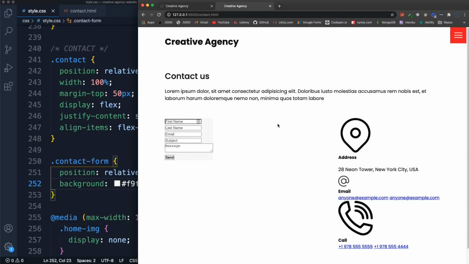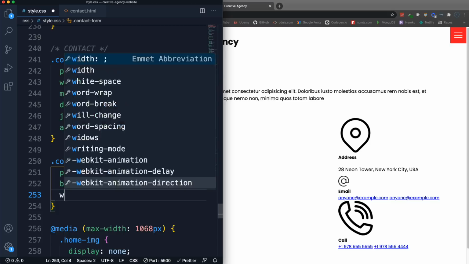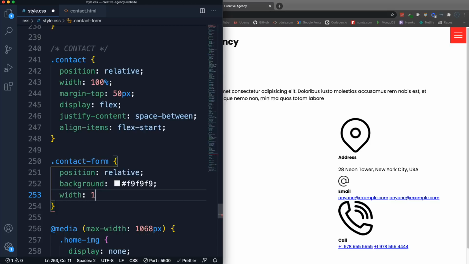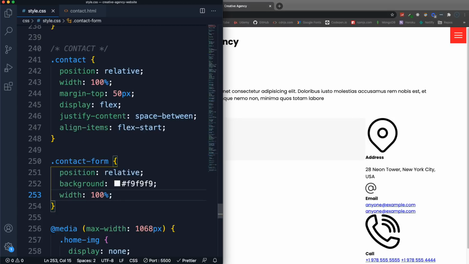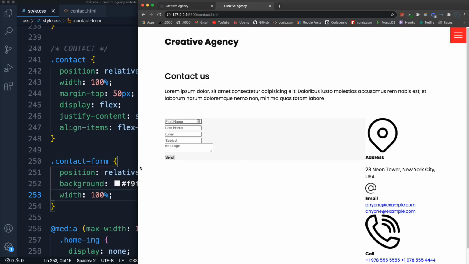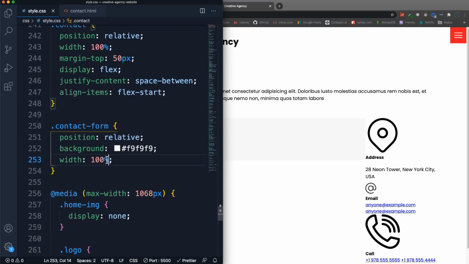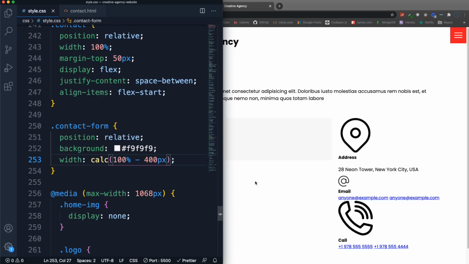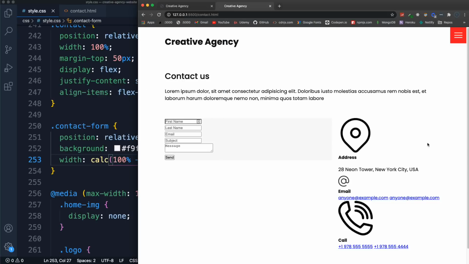Now I want this to extend all the way. So if I go ahead and say width 100%, we could do that, but I'm actually going to use calc here. So with CSS, we can use calc, and we can have calculations like, let's say 100%, but take away 400 pixels. And then what we'll do is make this side not 400, because I do want some space here. We'll make it 350.